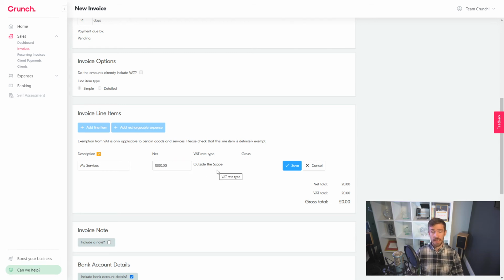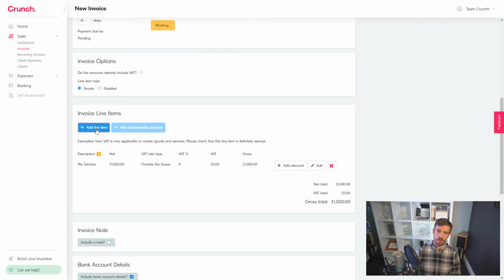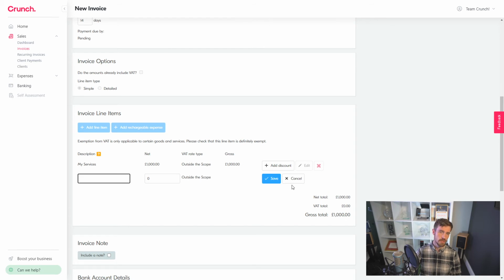This as well, again, depends if you're VAT registered or not. It also depends on a number of factors like whether it's a charity, whether they're exempt from VAT, whether they're outside of the scope of VAT, so if they're overseas, for example. So this will automatically change for you based on information like that. Once you're happy, just press save. And again, I'll quickly show you, you can just keep adding those line items as well.